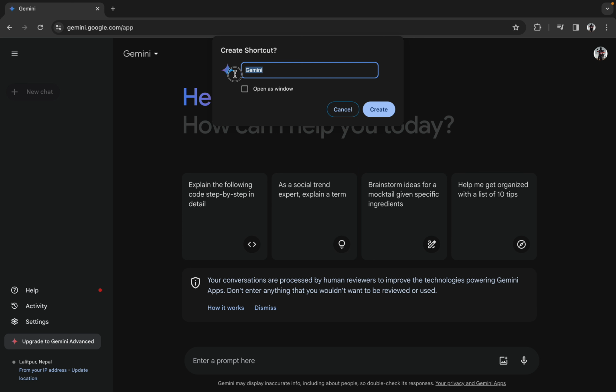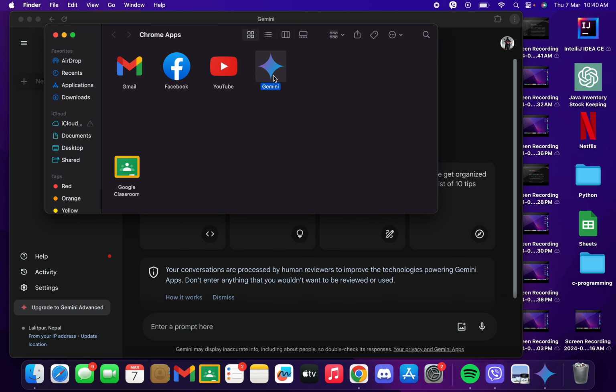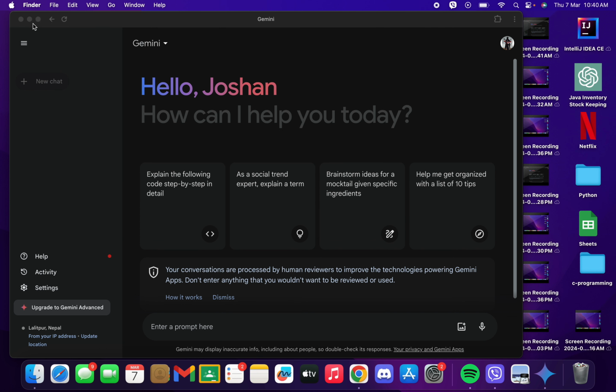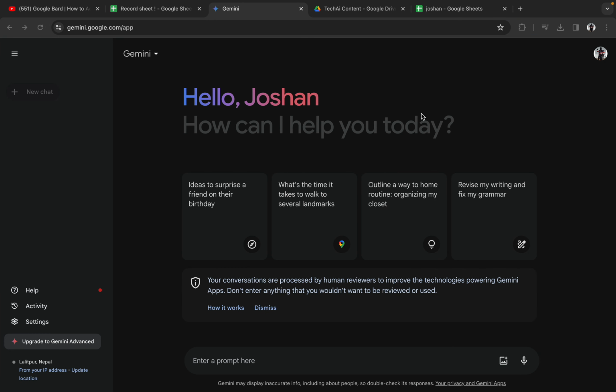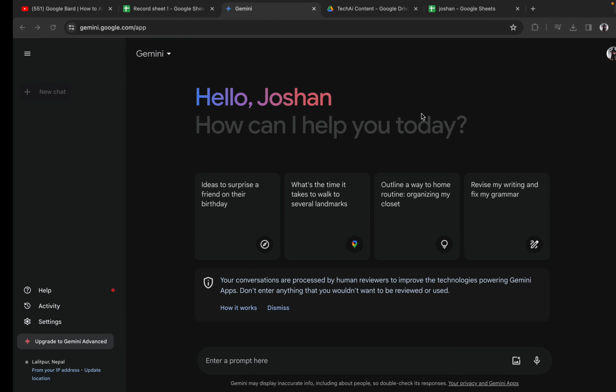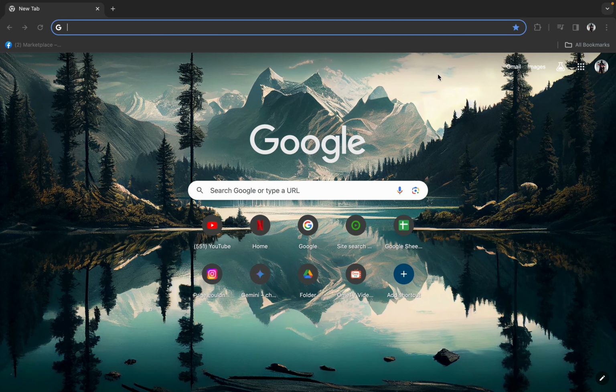So this is our shortcut. Let's click open this window as well. Once we create it, as you can see, it is already in our downloads. So yes, this way you can download Google Bard AI on your PC.